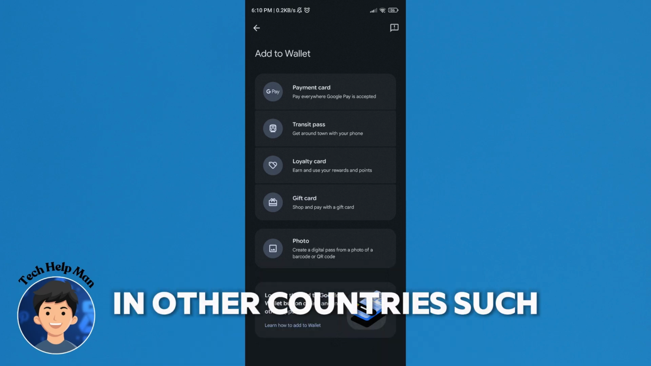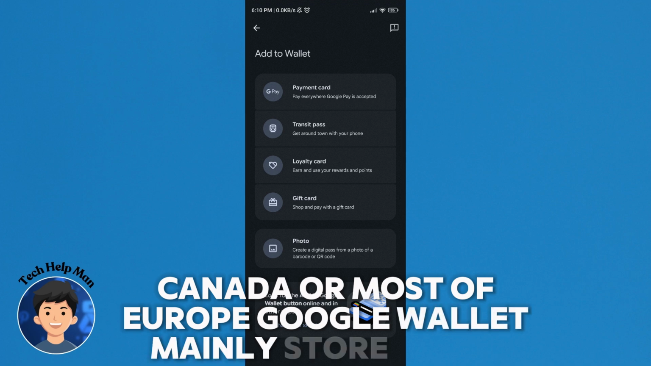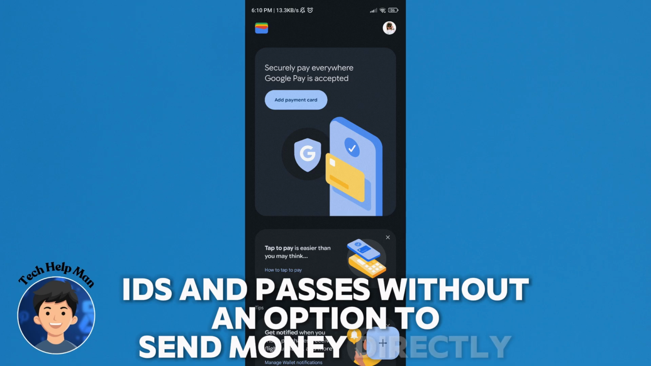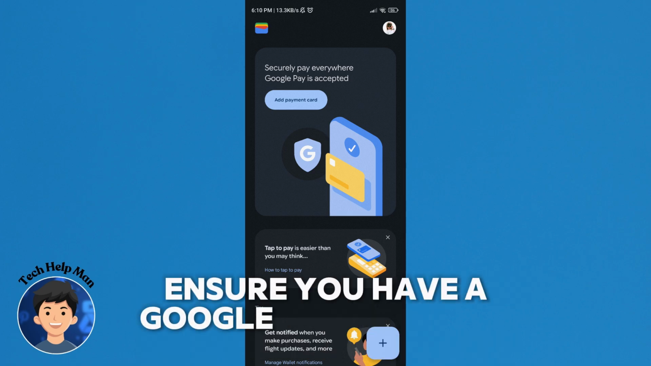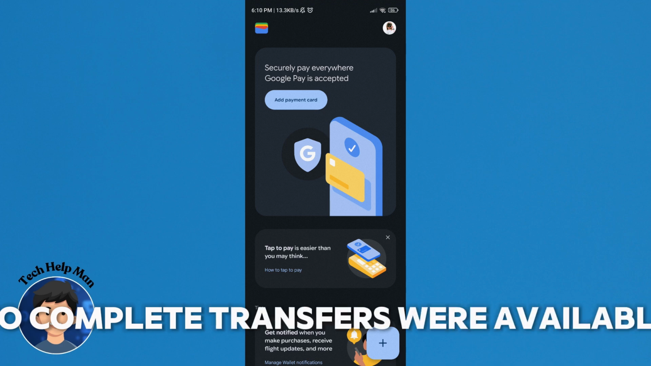In other countries such as the UK, Canada, or most of Europe, Google Wallet mainly stores cards, IDs, and passes without an option to send money directly. Ensure you have a Google account and a verified payment method to complete transfers where available.